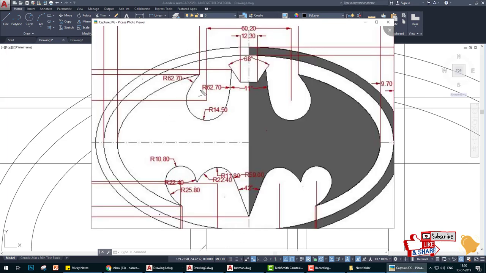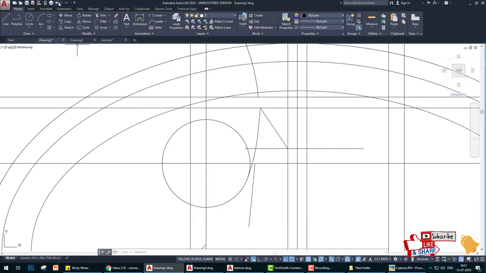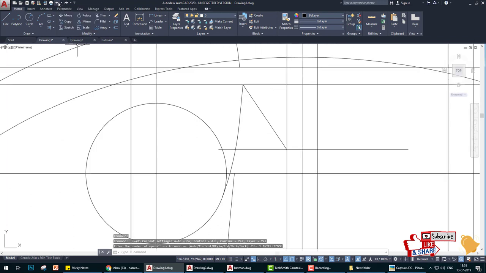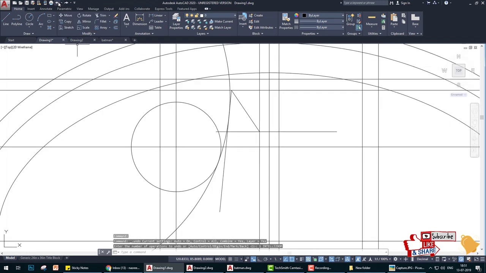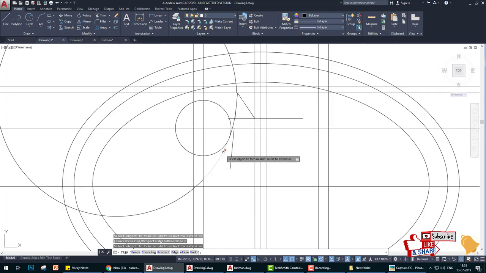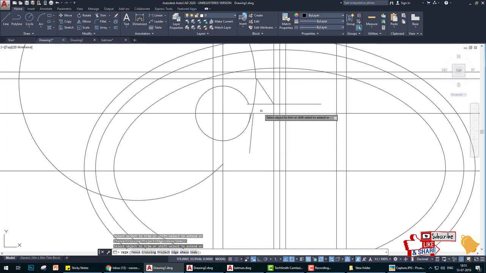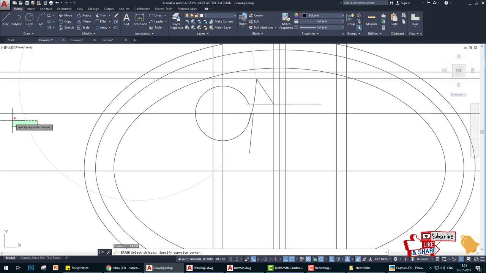Here also 62.7, not 62.5. Again I made a mistake. Okay, undo with control Z, and we again create circle by tangent, tangent radius, click here, click here, and radius is 62.7. Then again we trim, like this. Okay, done. We also erase this circle, we don't require it.